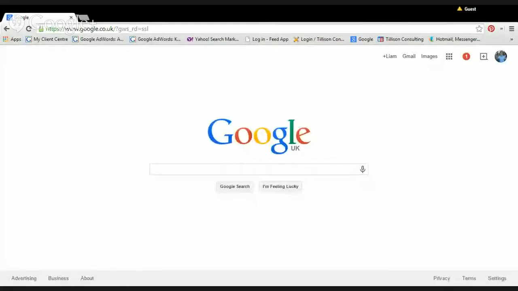So Liam, Google Shopping. What is Google Shopping? Google Shopping is effectively where you sponsor products that you sell on your site through Google AdWords. This is very specifically for e-commerce stores, so that's one of the stipulations, that you have to sell products online to be able to use Google Shopping.